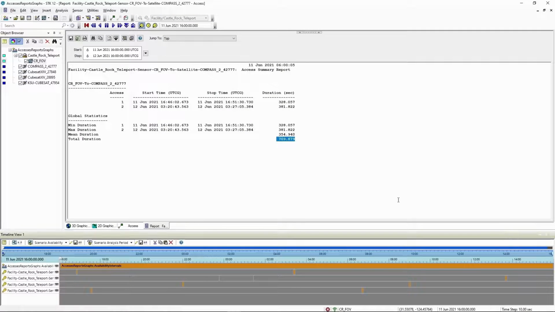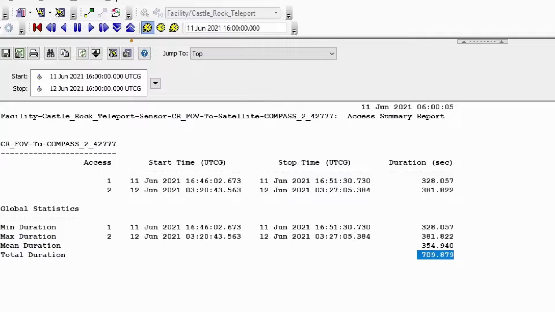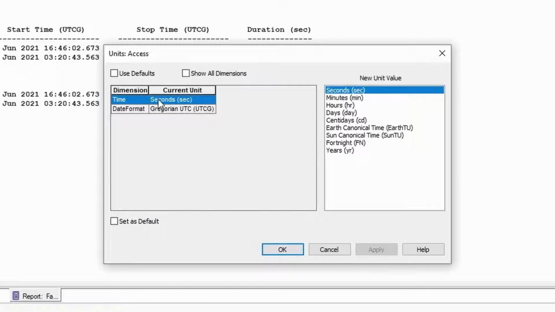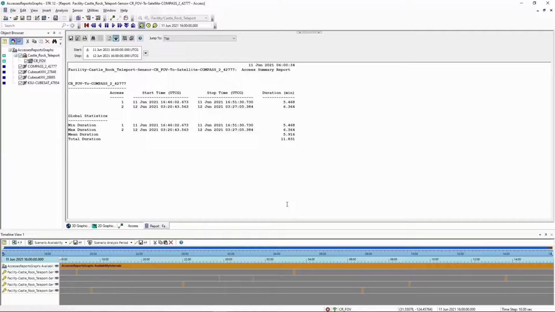I can change this into minutes if I'd like. I can go up here to the toolbar and open up this icon right here, report units. Right now my time is based on seconds. I can come over here to the new unit value, select minutes and click OK. And now my report will be in minutes.